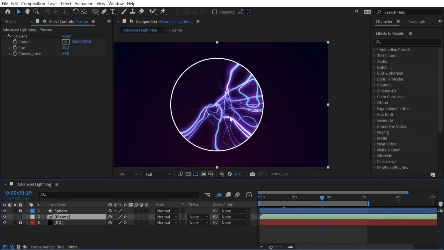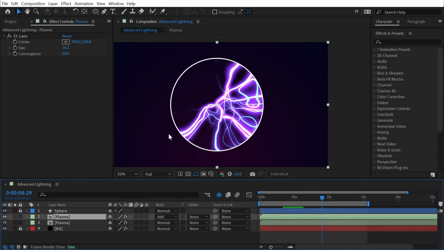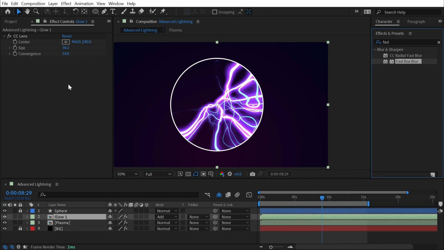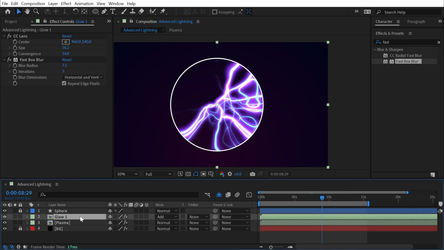Now I want to make this look like it's glowing a little bit more intensely. So I'm going to duplicate the layer and I'll turn this to the blend mode of add. That makes it much more intense. So I'll call this glow 1 and then add a fast box blur right after that. Increase the blur radius just a little bit. Not a ton, but that softens it out a lot.